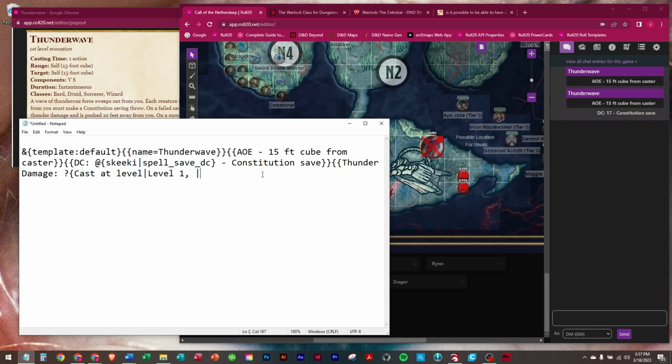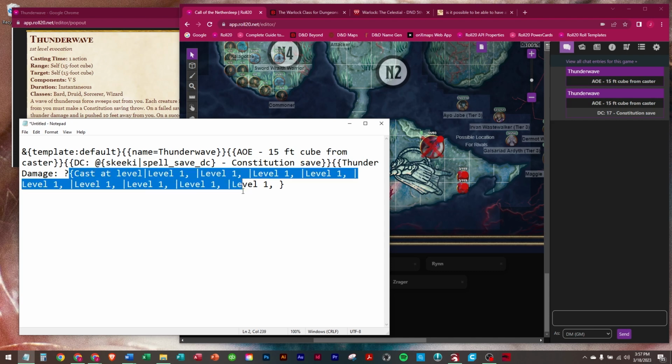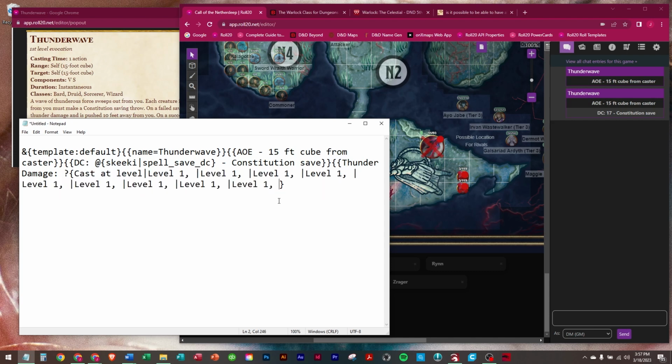Now we're just going to do that. Level 1, level 2, 3, 4, 5, 6, 7, 8, 9. And the 9th level, we don't need a pipe. We have to end the query, which starts right here, so that has to be ended. And 9th level is the highest spell slot there is, so we'll never cast higher than a 9.